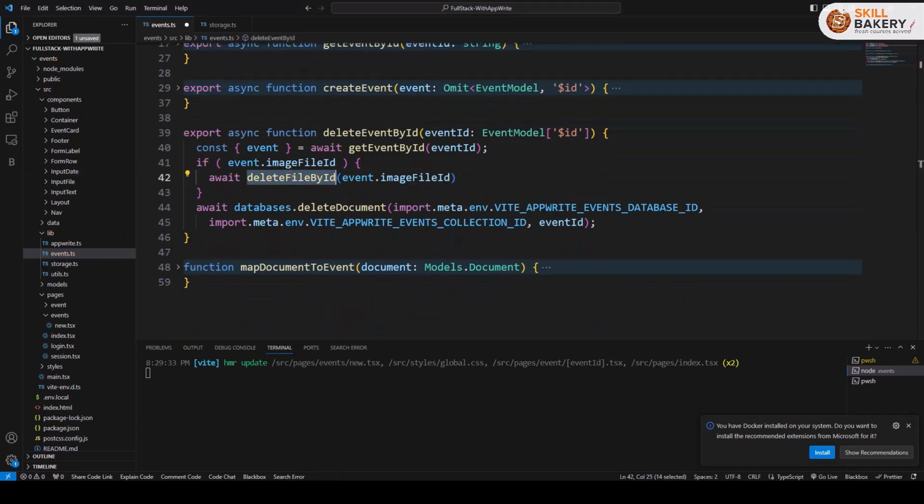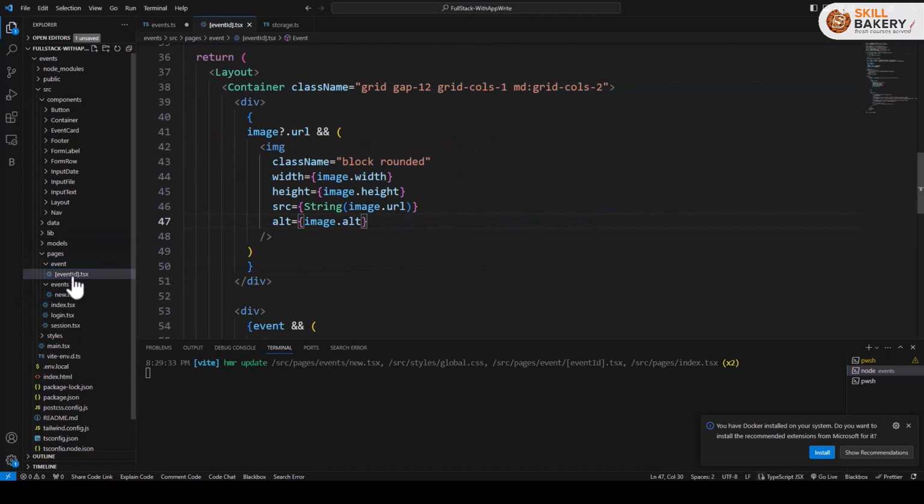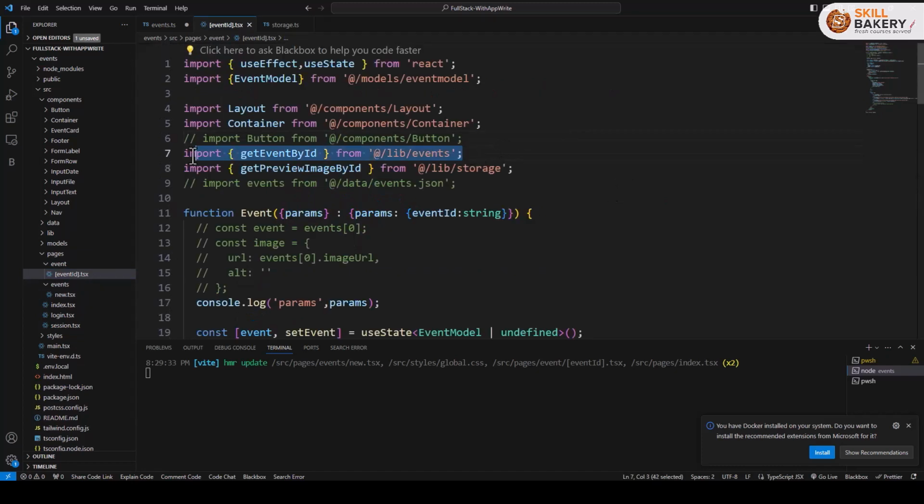So once we are done with our events and storage files, the next thing that we need to do is head over to our eventId.tsx file. So here under events, we'll have the eventId.tsx file. We'll open this up, and we'll have a delete button over here that will be calling these methods that we just now created. So the first thing that we need to do is update this import statement, and we'll be including deleteEventById over here along with the getEventById.